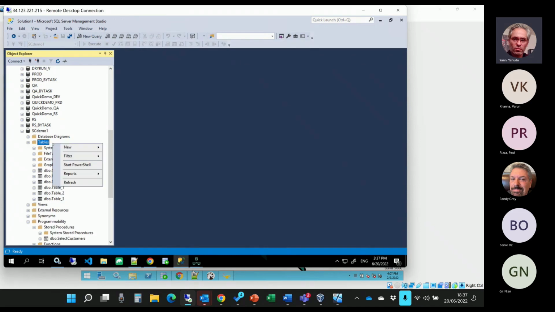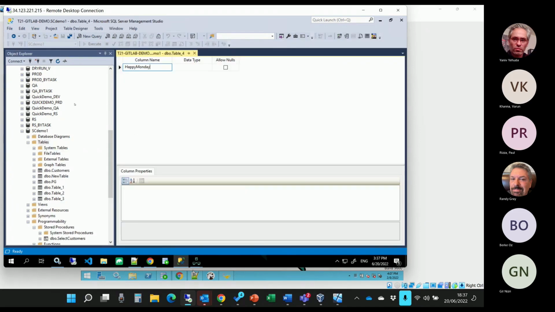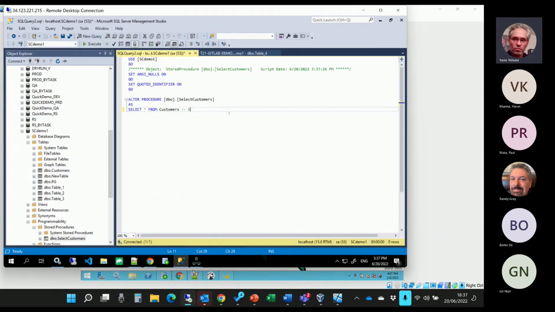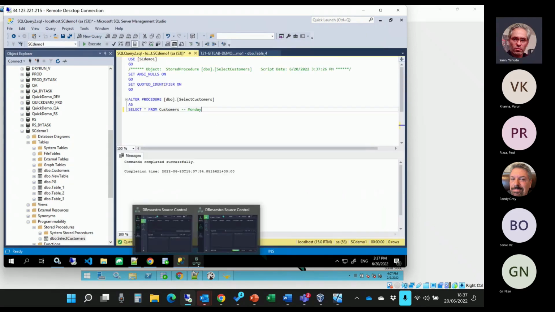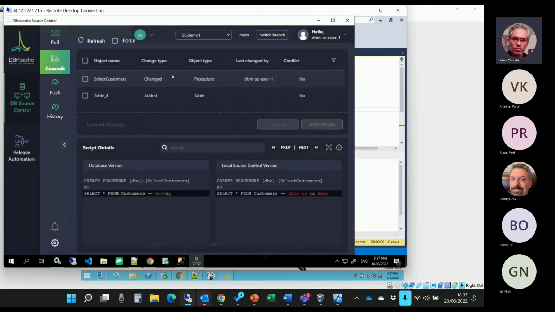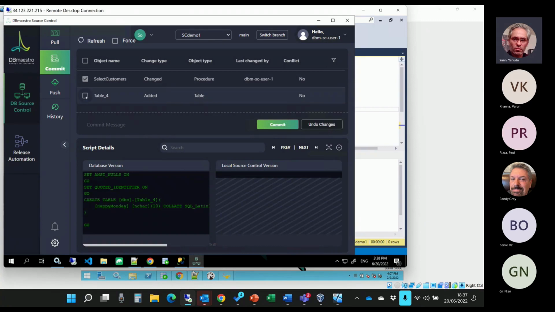We'll create a table and we'll name it Happy Monday. And then we'll change a procedure. We'll call it Monday. Now let's switch over to dbMaestro's source control platform. When you hit refresh here, dbMaestro knows that the procedure was changed from "this is a demo" to "Monday." You can also see that the table was added here.